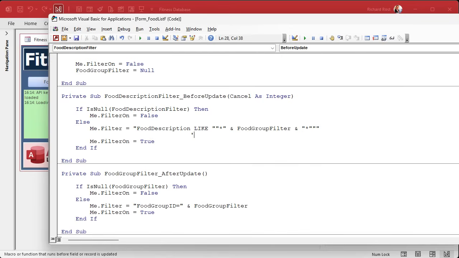Okay, I'll come out to here. It's going to be Like, and then AVO for avocado, like that. Okay, but we need the stars in here for Like to work. So it finds anything before the AVO, anything after the AVO. And since these double quotes are inside of another string, they have to be double quotes.